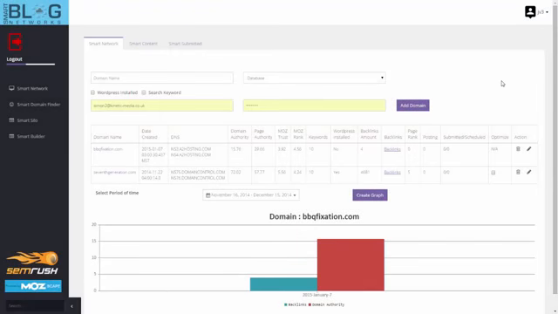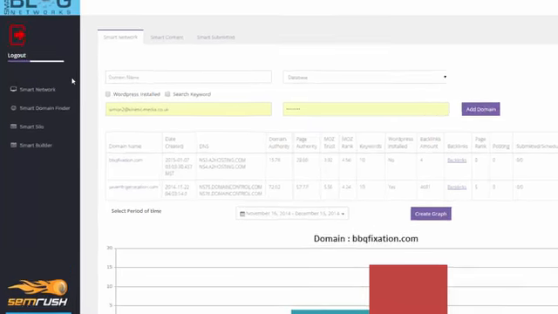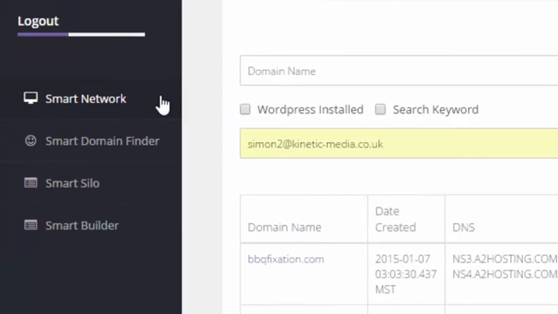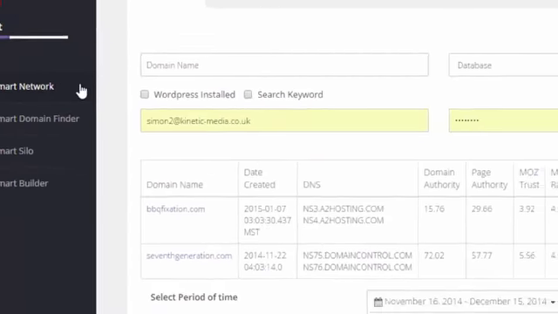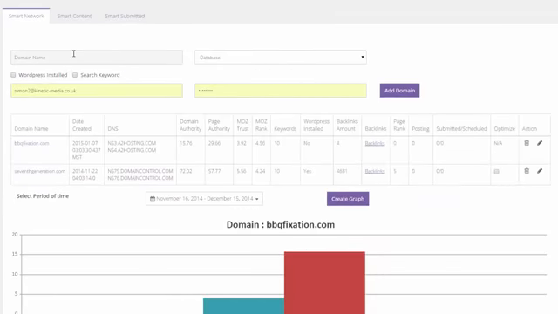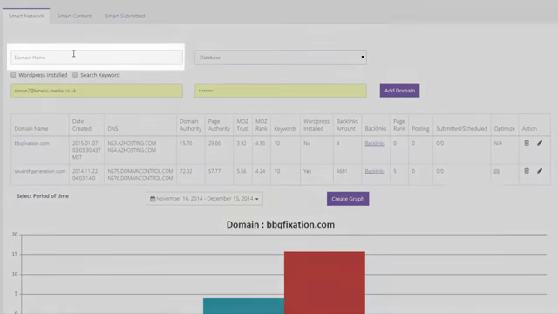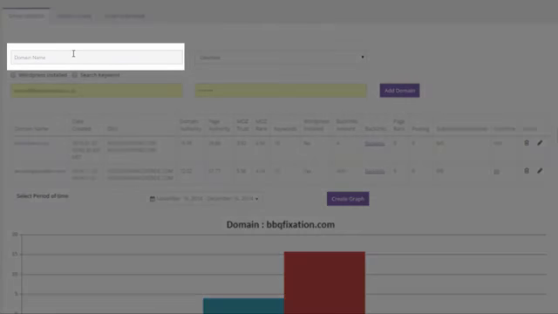Here, let me show you a quick demo of how it works. So once you've logged into your dashboard, this is what you'll see. And over here to the left-hand side is where you can access all the tools depending on your level of purchase with Smart Block Networks. So if we wanted to know the details about a domain, where it stands, we will put that information right in here where it says domain name.